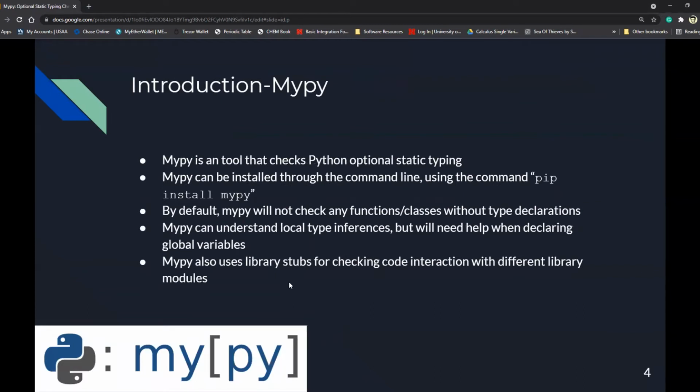MyPy is a tool that checks Python optional static typing. MyPy can be installed through the command line using the command pip install mypy. It's just a standard Python library. By default, MyPy will not check any functions or classes without type declarations, and MyPy can understand local type inference, but will need help when declaring global variables. MyPy also uses library stubs for checking code interaction with different library modules.